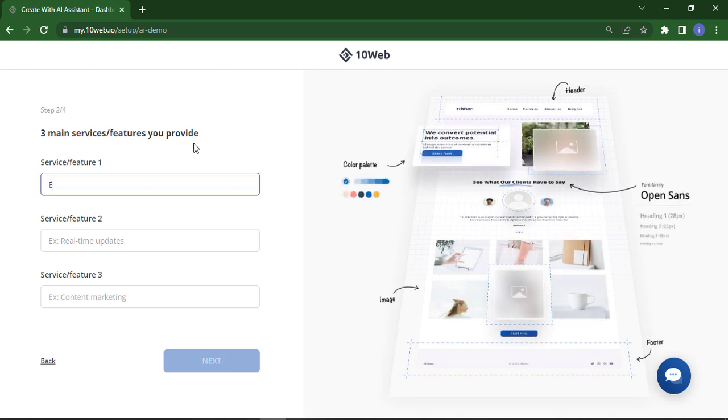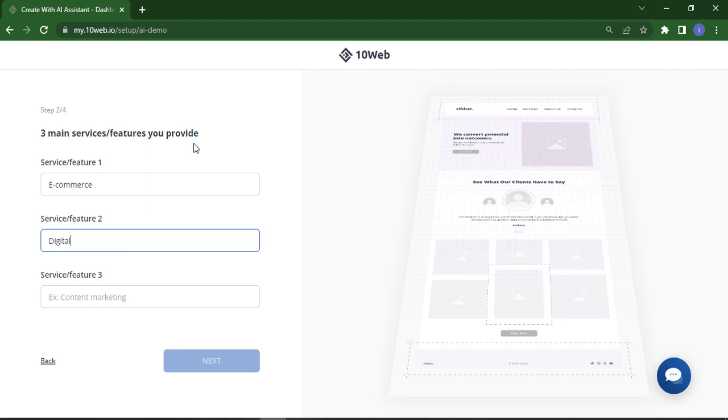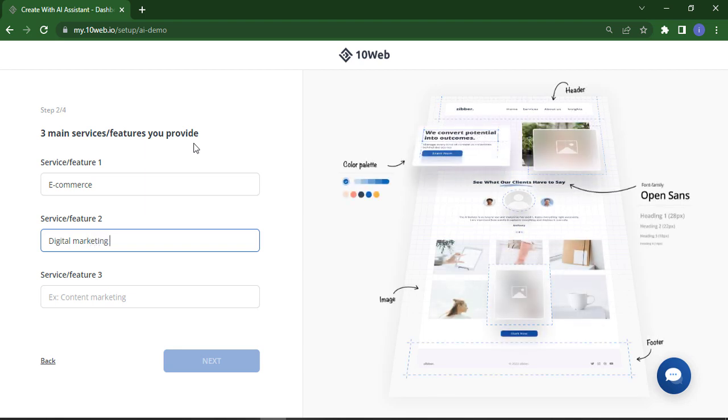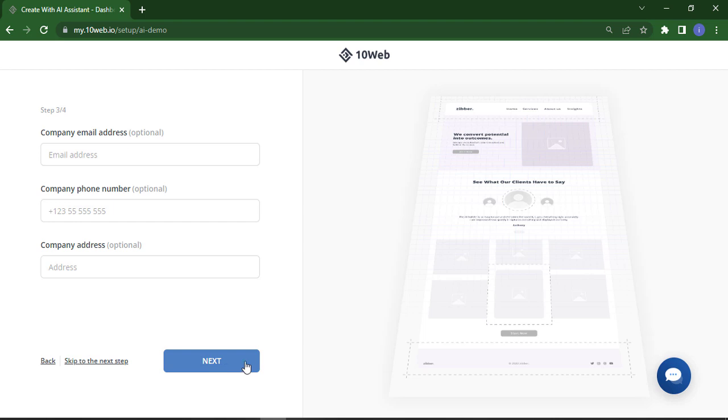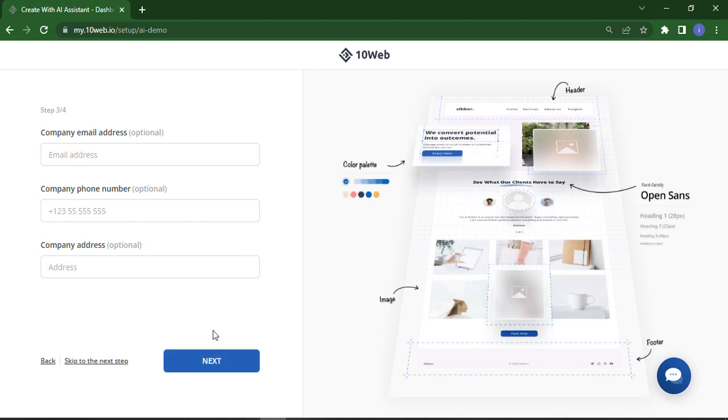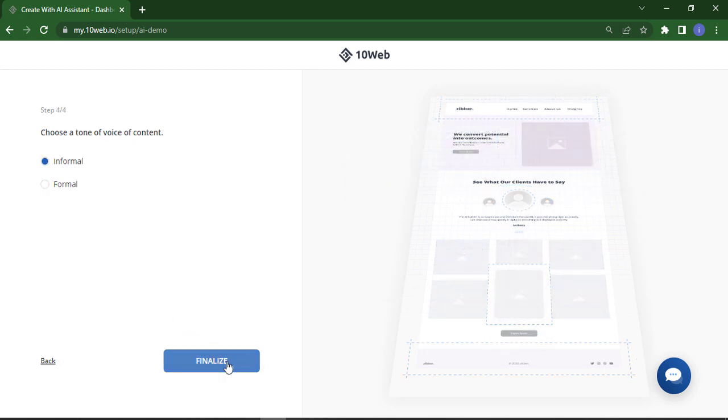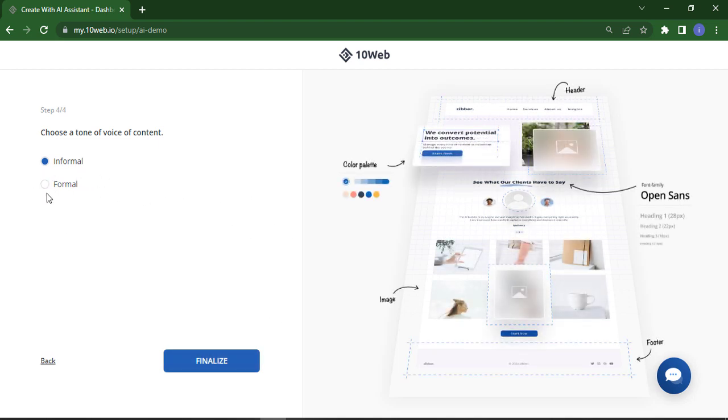Which services do you want to provide? So I will provide e-commerce and digital marketing, and SEO services. So you will provide your own services that you want to give to the customer. This is optional, so you can leave this. Choose any one of them. So I will choose the second option.